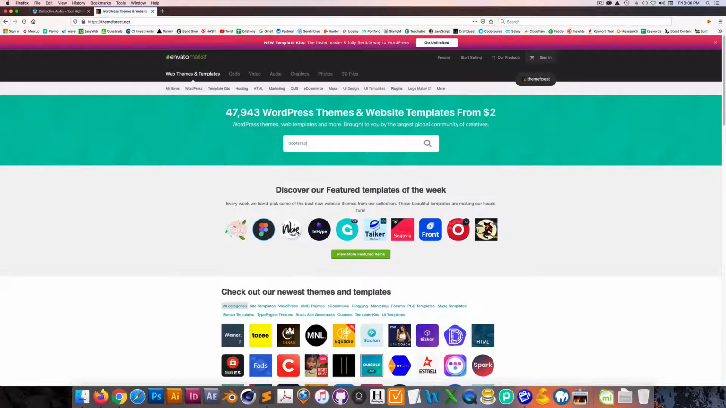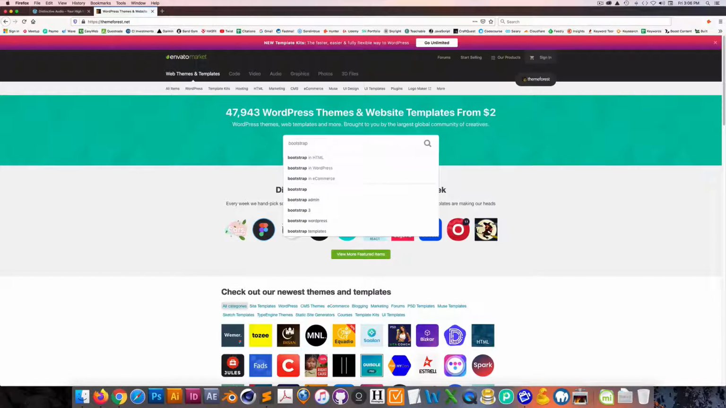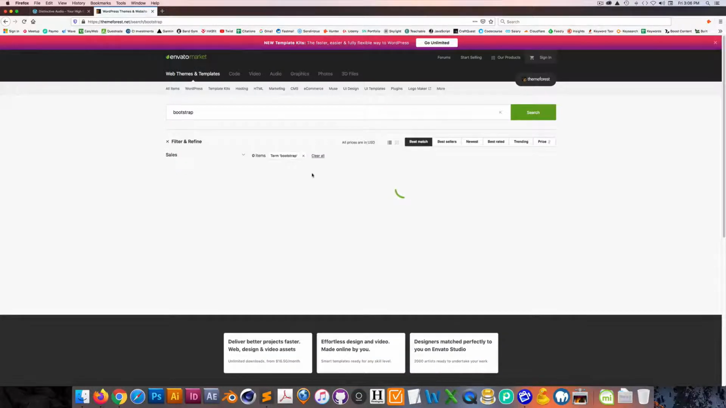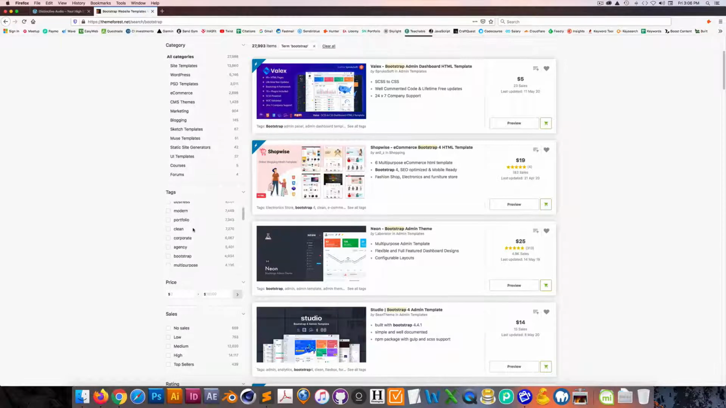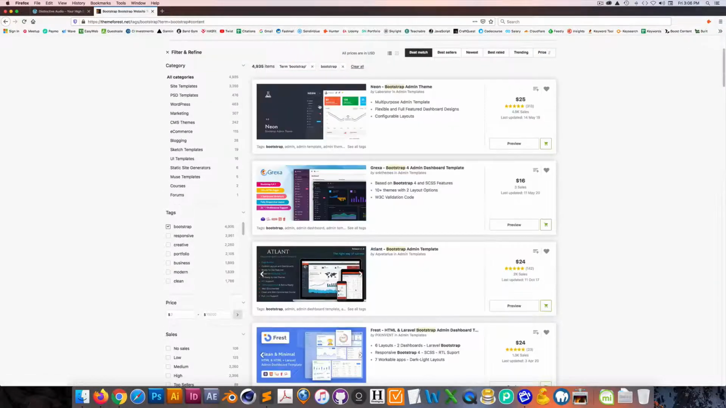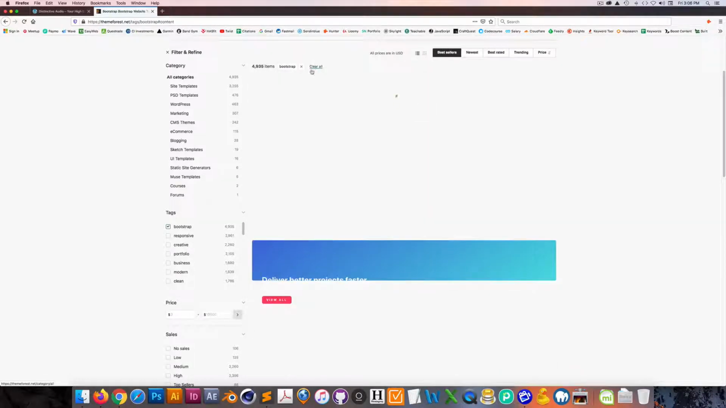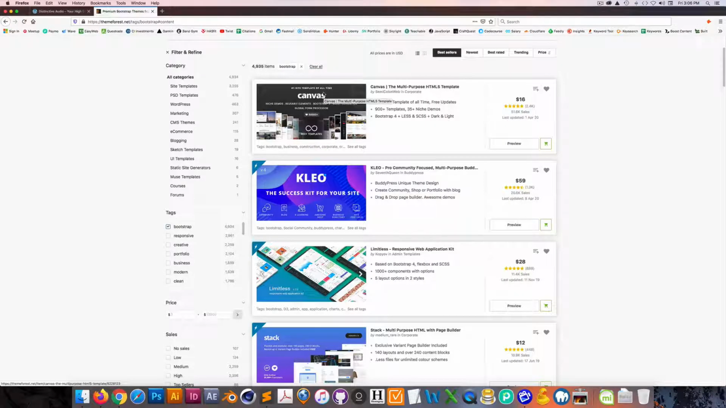which is a responsive framework, I typically look at Bootstrap templates because I like the framework. It allows for responsive design, and it works with HTML, CSS, and JavaScript. So responsive design means that your website will look good on mobile screens, tablets, and desktop computers.